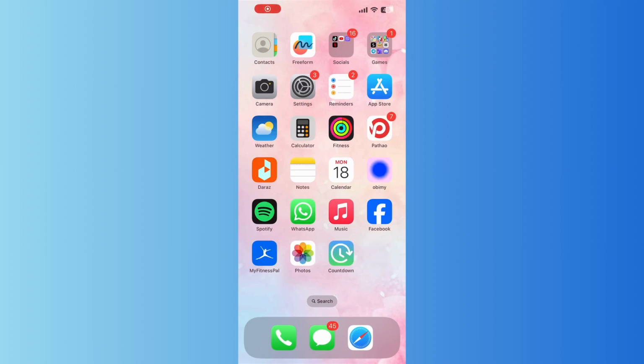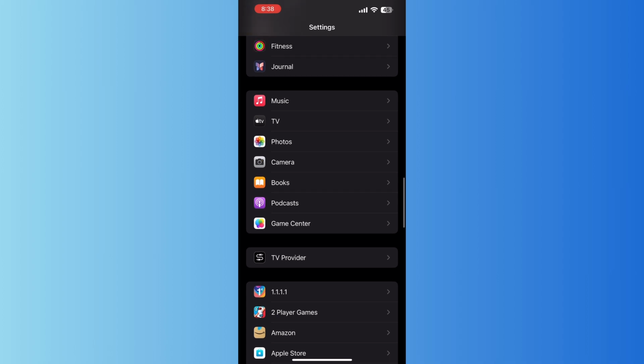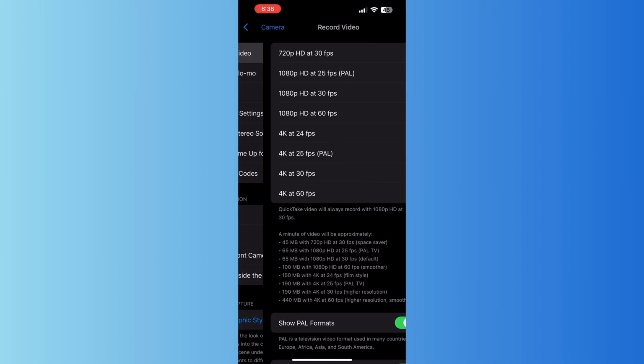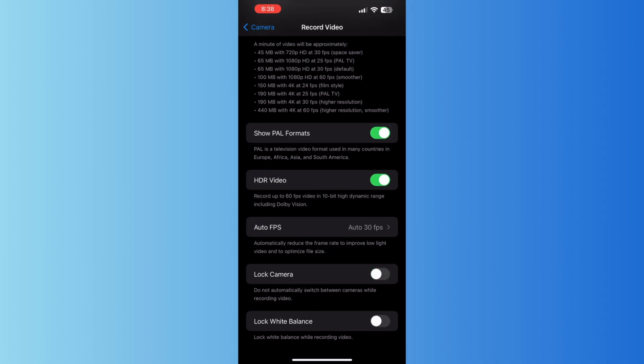First, launch your settings, scroll down and then search for camera. Here tap on record video and again scroll down and then disable the lock camera if you have it enabled.